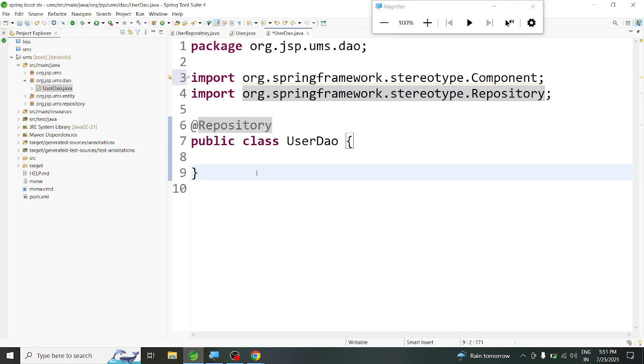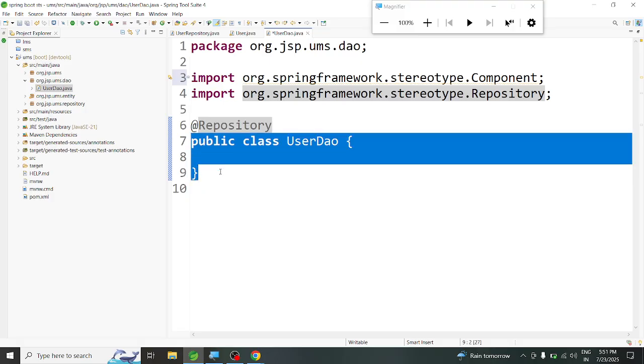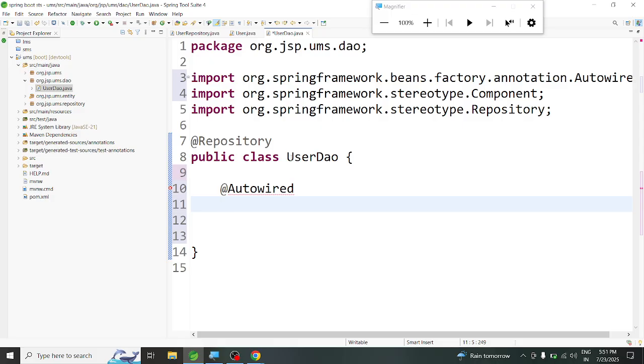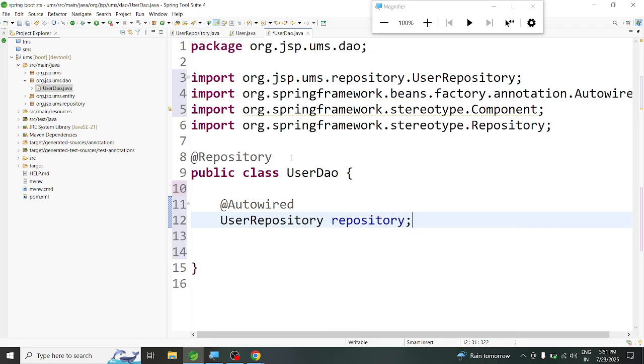If some class is a bean class, who is responsible to create an object of this class? The Spring container. Correct. Now this object will be there in the Spring container. So in the DAO, which object should be there with @Autowired? The user repository object. Declare it. Do you know why @Autowired? Why @Autowired?